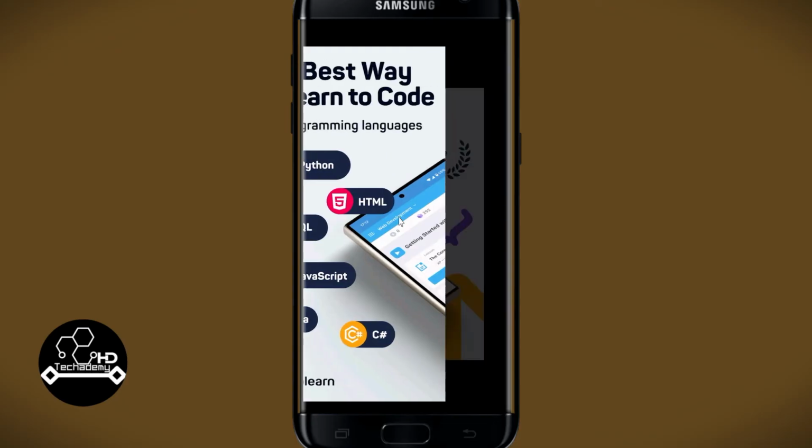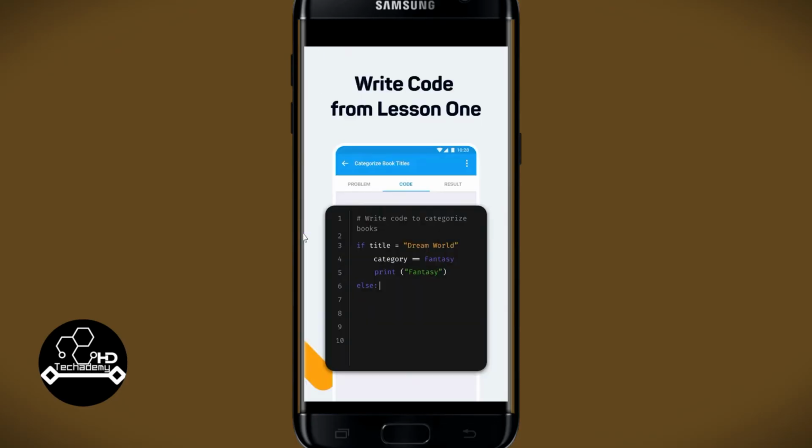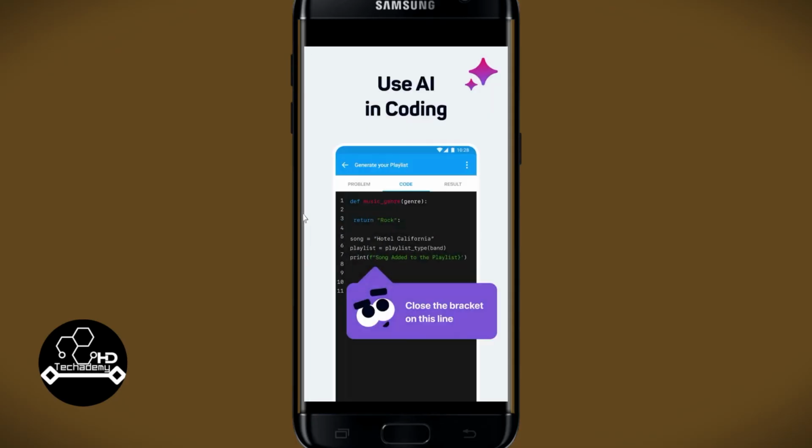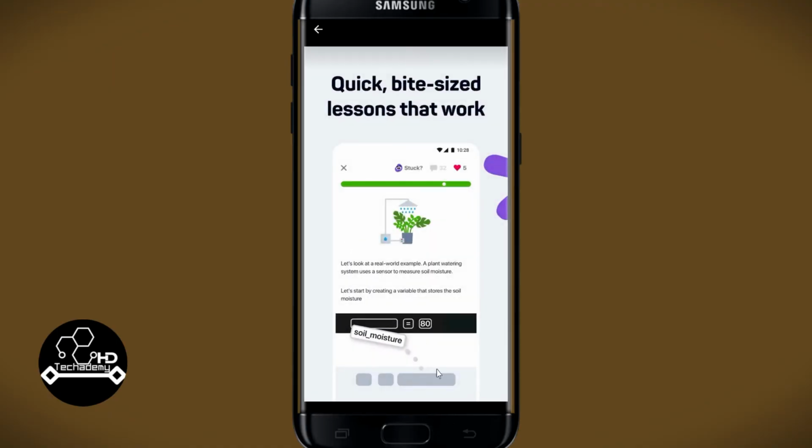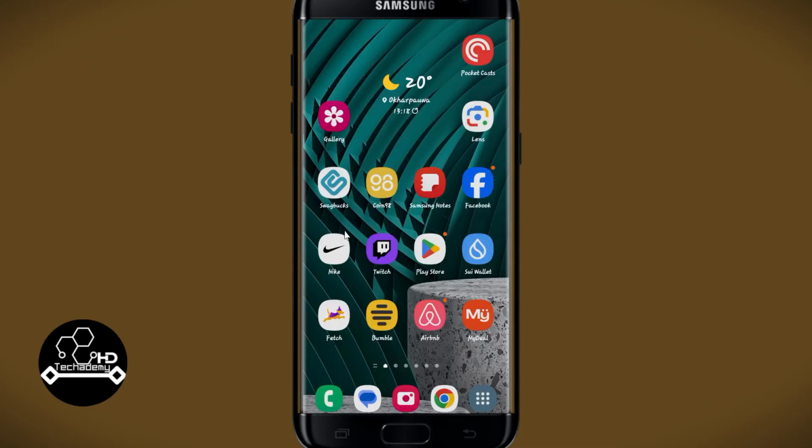After opening up the application, you will be able to sign up and create a new account or log into your existing one to start using this app in order to use AI and start coding right away. And there you have it. That is how easy it is to download and install the Sololearn application on your Android device.